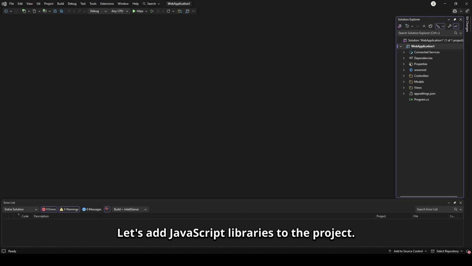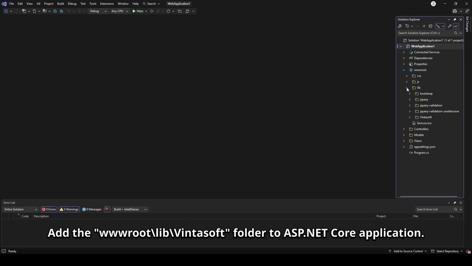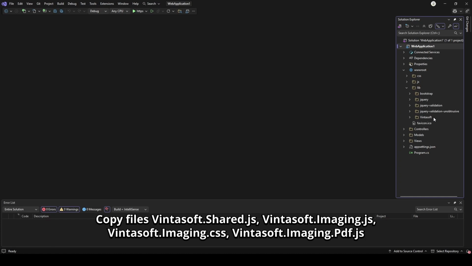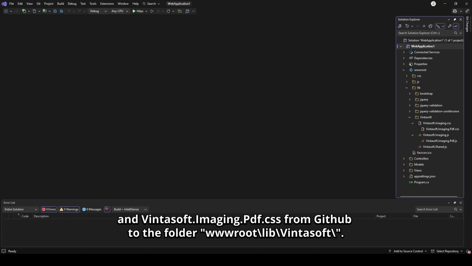Let's add JavaScript libraries to the project. Add the wwwroot/lib/VintaSoft folder to ASP.NET Core application. Copy files vintasoft.shared.js, vintasoft.imaging.js, vintasoft.imaging.css, vintasoft.imaging.pdf.js, and vintasoft.imaging.pdf.css from GitHub to the folder.